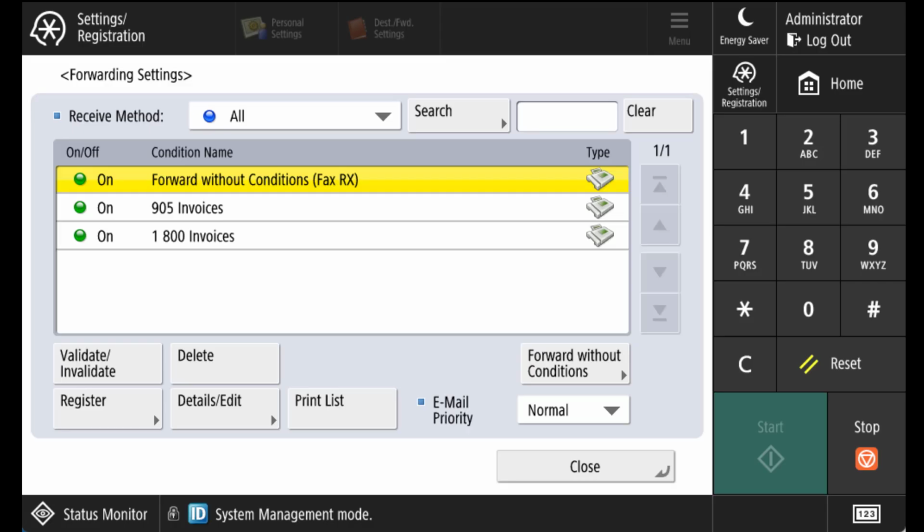Disabling or enabling fax forwarding conditions. So you have created some fax forwarding conditions, but they don't need to be enabled all the time, or you just want to turn it off. There are a couple of ways of doing this.